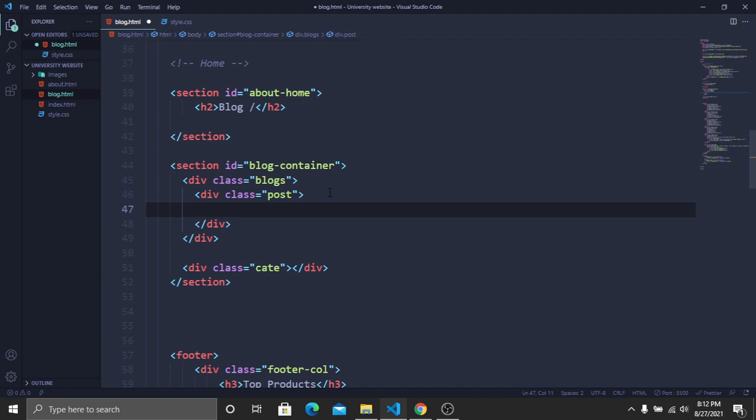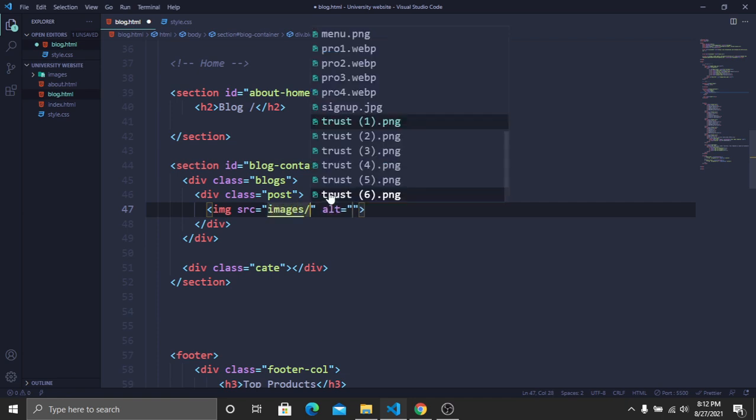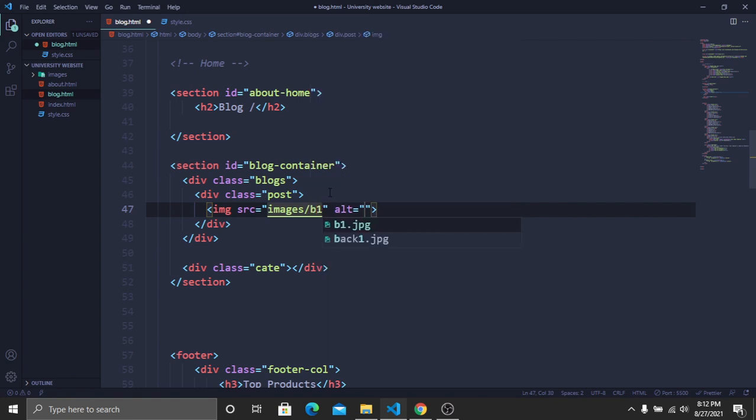That's it. And inside our post we first have to import our image, so create an image tag. I have an images folder, and inside my images folder I have b1, which means blog 1.